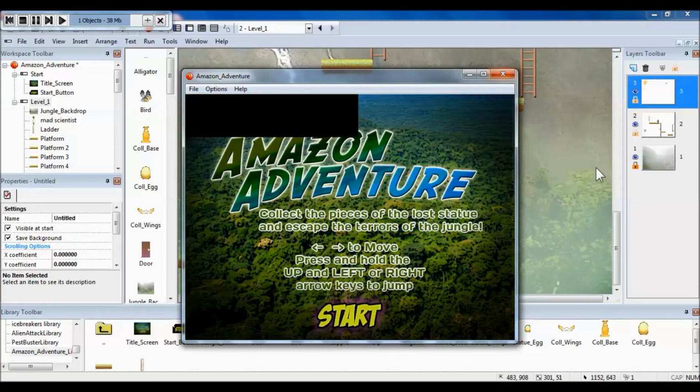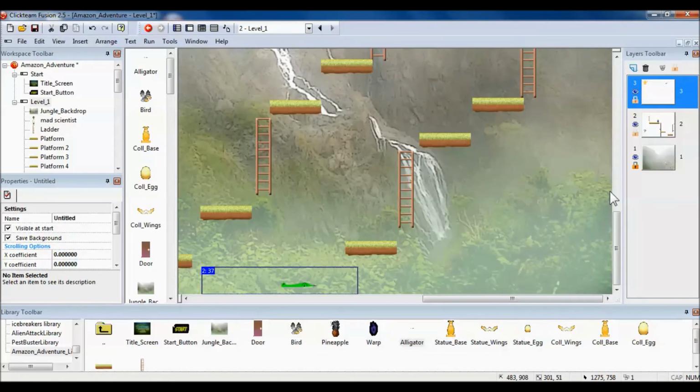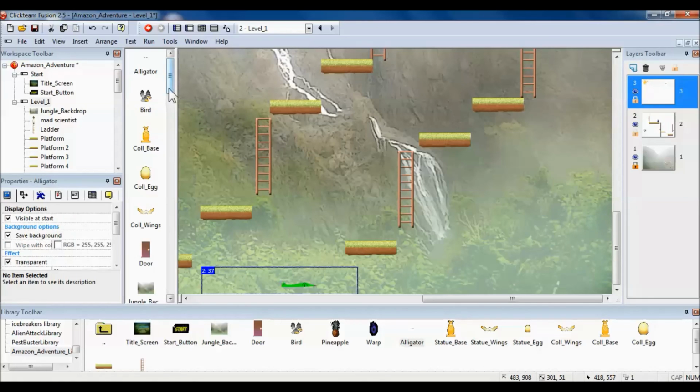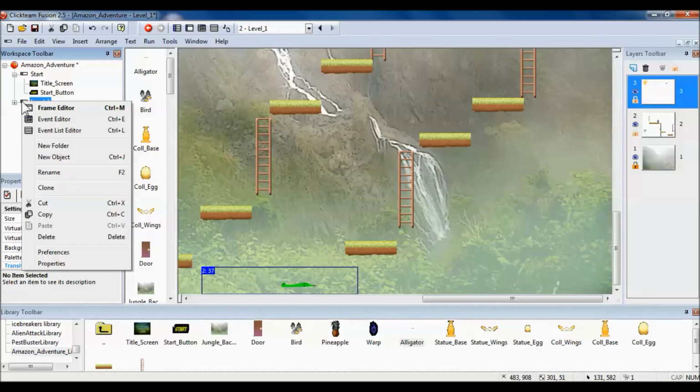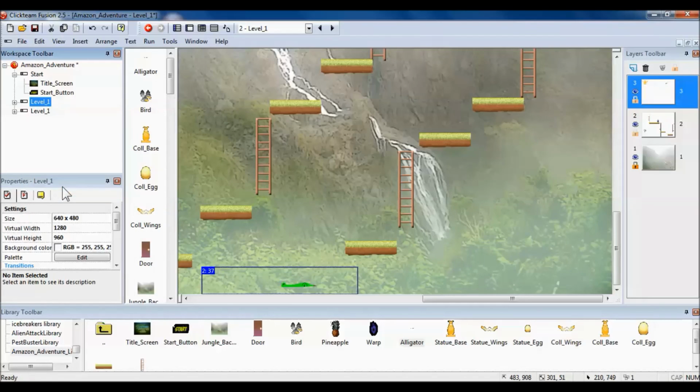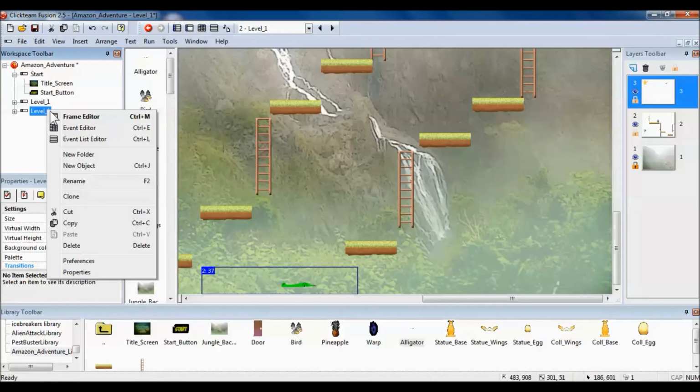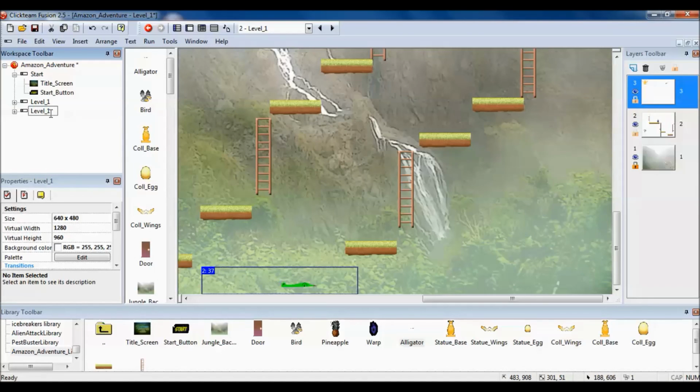Alright. It's going to be a crazy game, isn't it? Okay, so now what we're going to do is make another level. Got our first level. And I just click the minus so I get my level 1. And I right click, and I click clone. So now I rename my second level, level 2. Okay? And we can add some other stuff to this level, but basically your game is done.